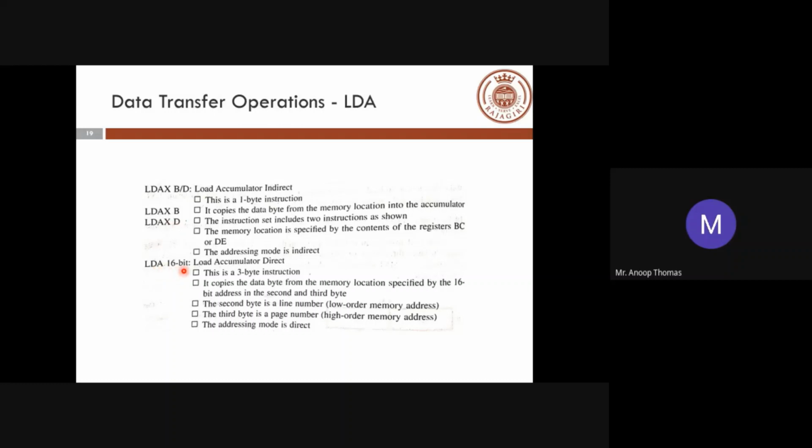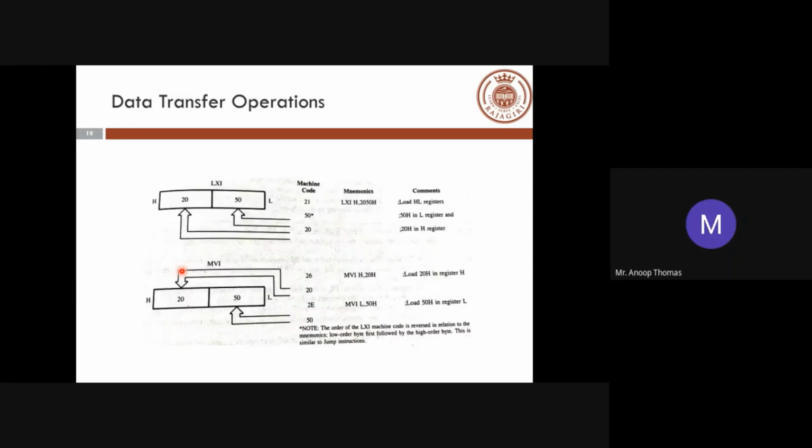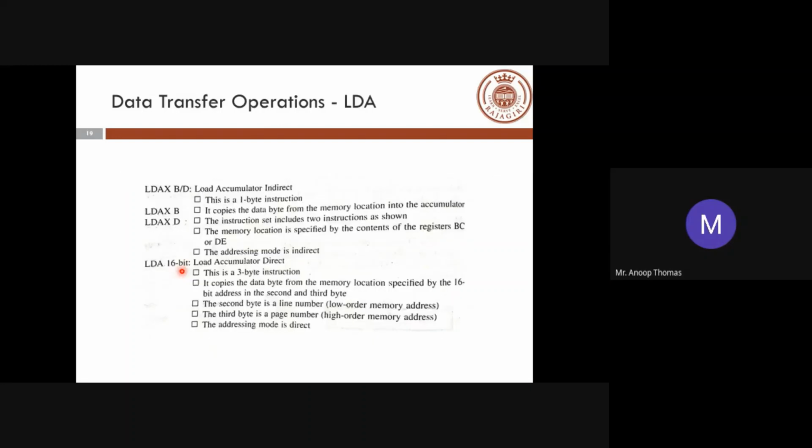Now LDA 16-bit: instead of giving a register, you can directly give a memory address. In the case of LDA 16-bit, it's a 3-byte instruction. You give the address. From that particular address, whatever data value is there, which will be an 8-bit value, will be taken into your accumulator. You need to understand that whenever you have a data transfer, the register sizes should be the same. If you are taking a 16-bit value, it has to be loaded into 2 registers. If you are taking an 8-bit value, it is going to be loaded into an 8-bit register. These things are to be understood when you are trying to understand the data transfer operations.